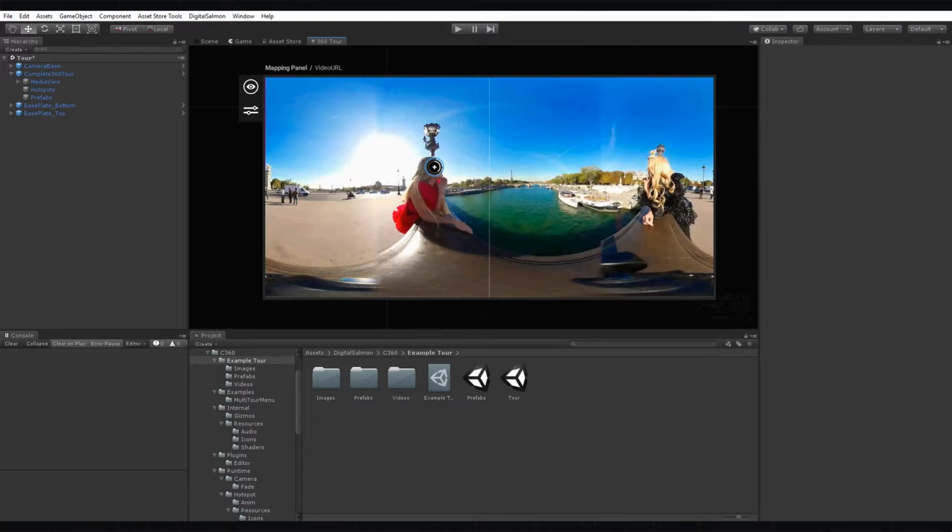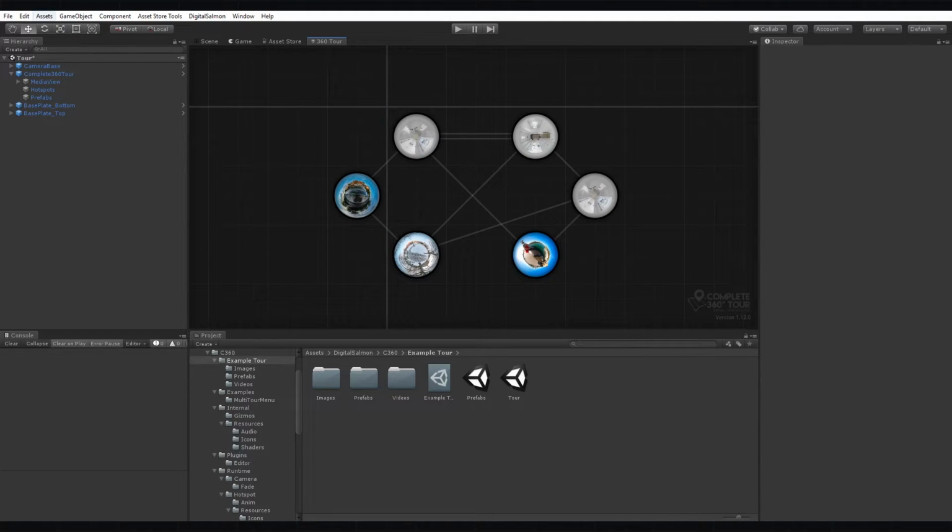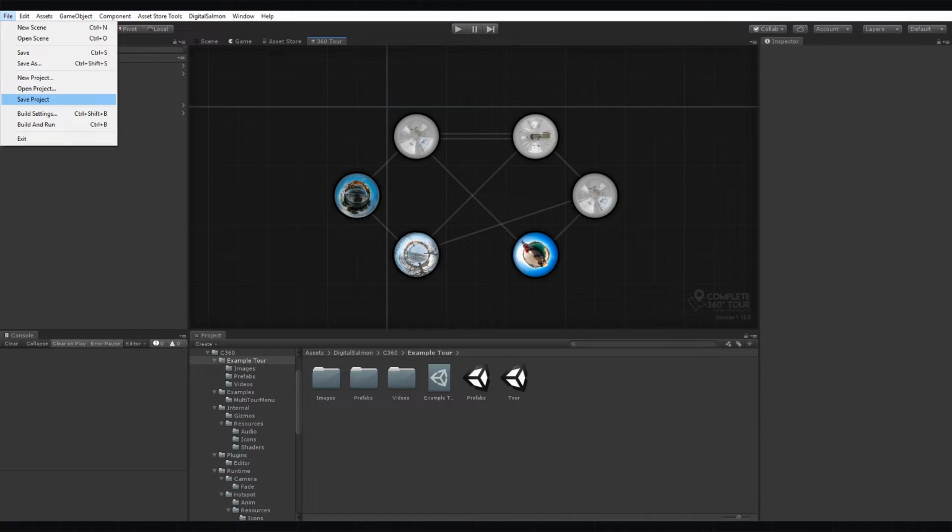If I navigate to the video in the tour panel, I can open up the mapping panel, click the timeline view, and be given the option of whether to loop. So I'll tick loop. I also here can see a timeline of when I want my hotspots to appear. So if I drag my hotspot to be the full timeline length, my hotspot will appear for the length of the entire video. To save your tour, go to File, Save Project.